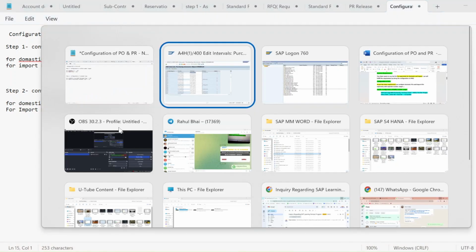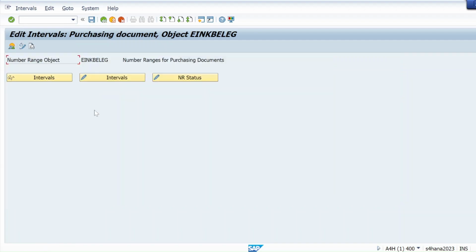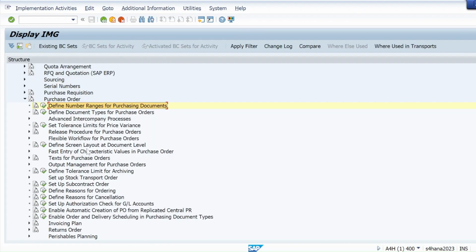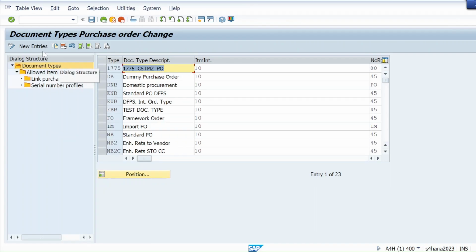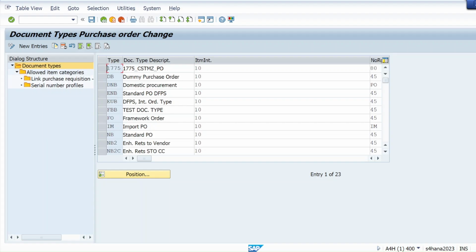Now we are going to configure that in SPRO, in the backend. Let me go to the node Define Document Type for Purchase Order. Execute it and go to New Entries. Instead of New Entries, we will copy from the standard NB. NB is a standard document type for both purchase order and purchase requisition.